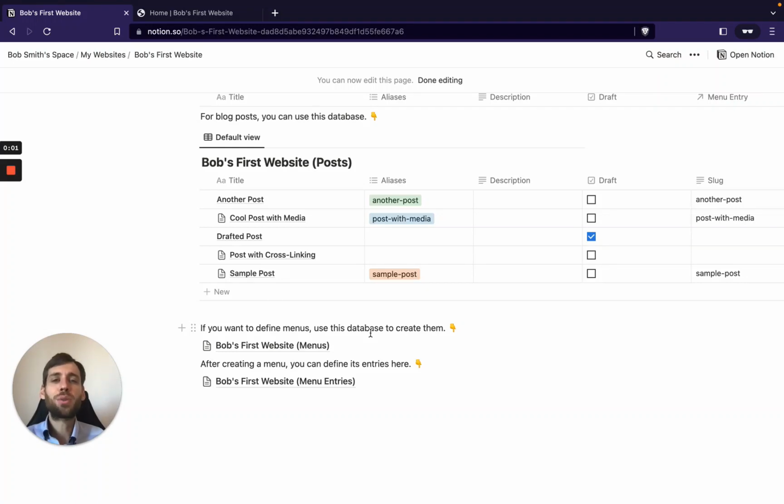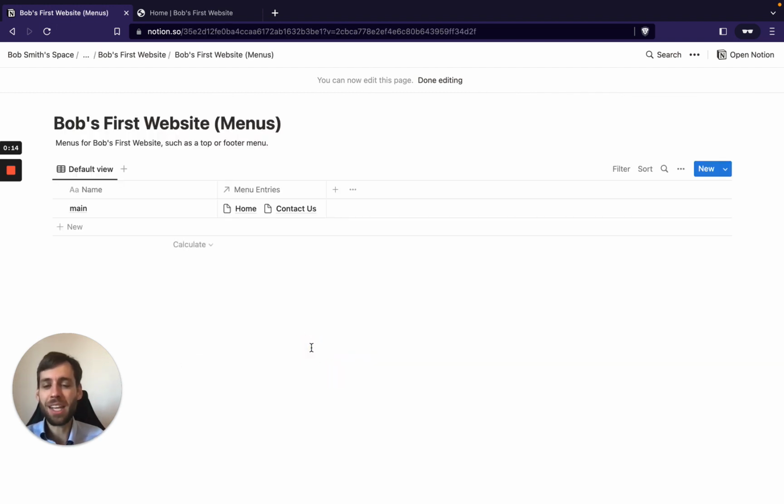As we've been going through this tutorial, you've probably asked yourself what these two databases are about, and I'm sure you already have a very good guess on what they are about. So let's look at the menus.